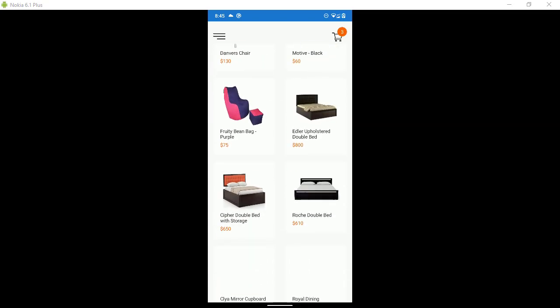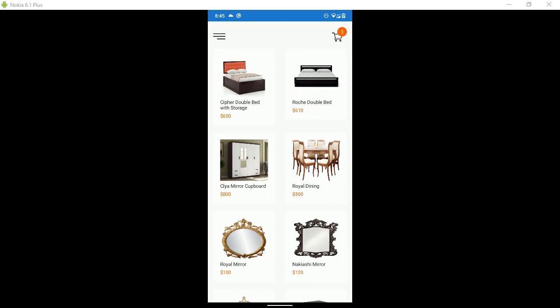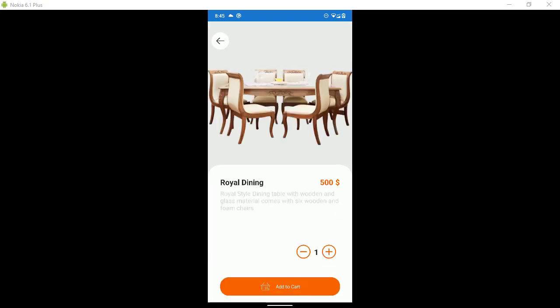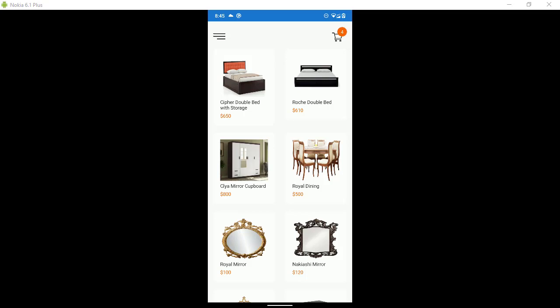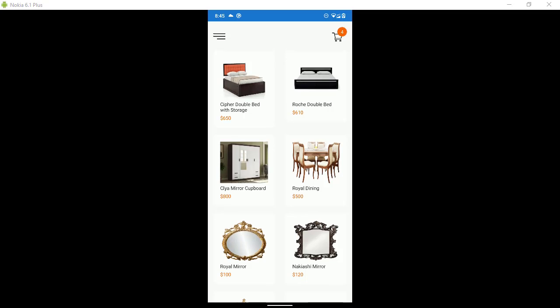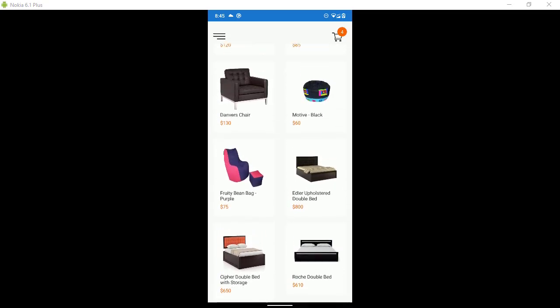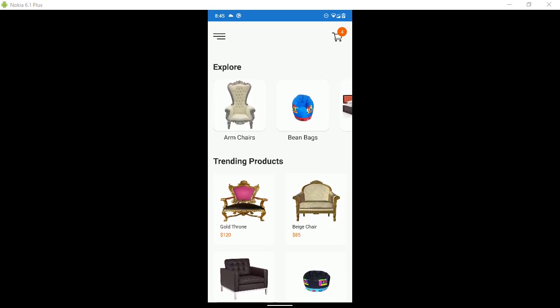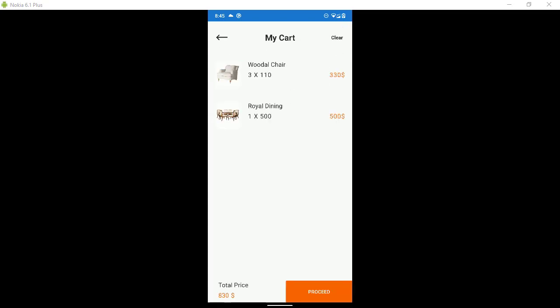Then we have this popular products. Let me add this inside our shopping cart. And here our cart value has been updated. Now if we click on the cart icon, then it will take us to the cart page. There we can see the total price of the cart. We have this clear cart functionality that will clear our shopping cart.